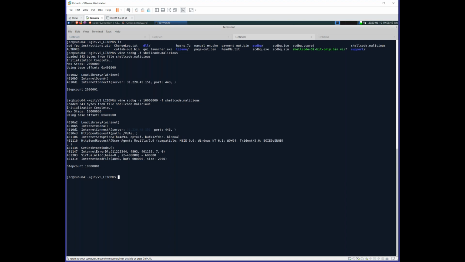It's using InternetConnectA to reach out to 31.220.45.151 on port 443. It's trying to get /VDAA from that, and then down here it does a VirtualAlloc, InternetReadFile, so it's probably copying that down and writing it into this memory chunk that it has allocated there. We've got a user agent string that might be a useful IOC here. Actually, let me just see debug.